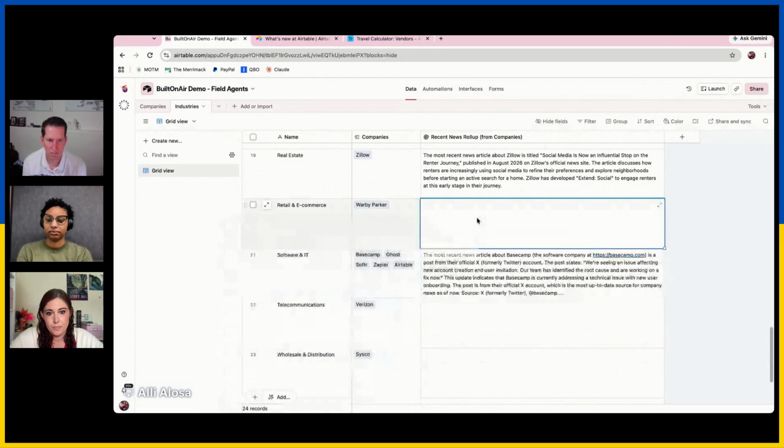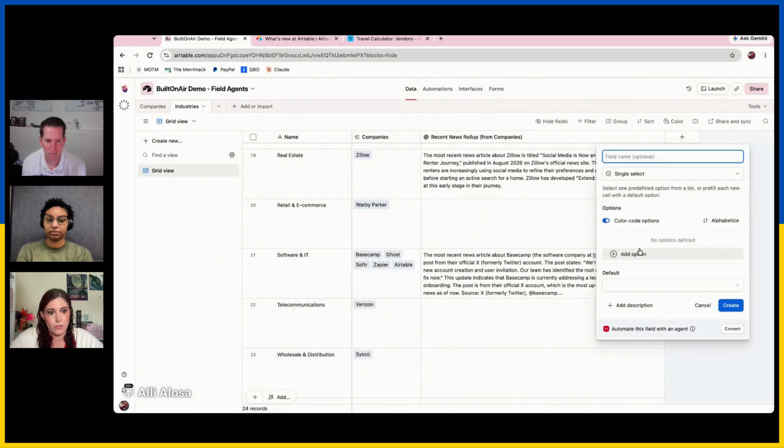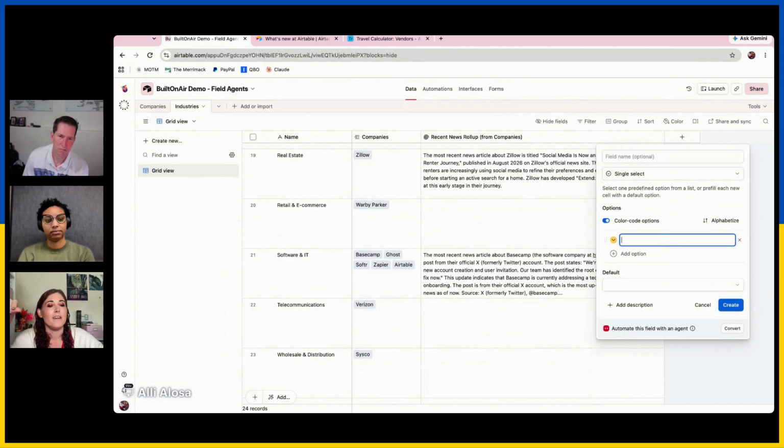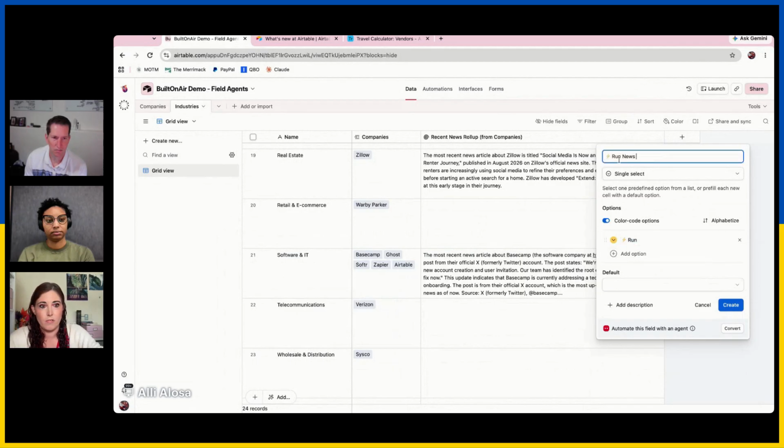Either way, let's say I want to set up an automation, so to speak, where we don't even need an automation for this, but I am going to use one to make it fancier. I want to be able to click a button in an interface and have it run that agent for all of the linked records for software and IT. I would do something like this. Run, and then I'm going to have this say run news agent.